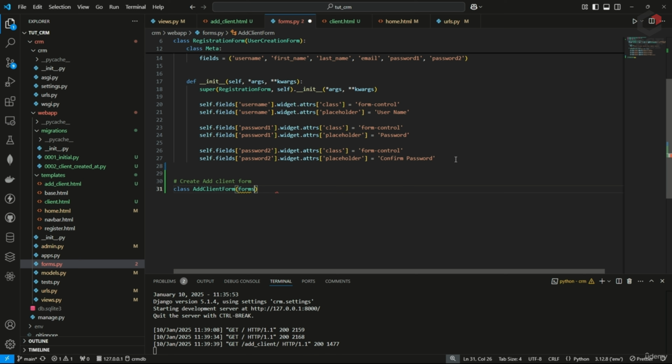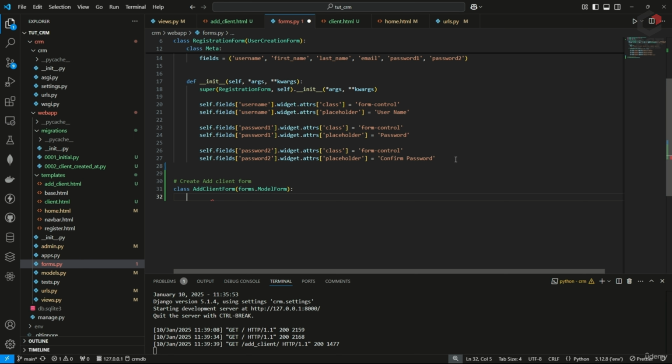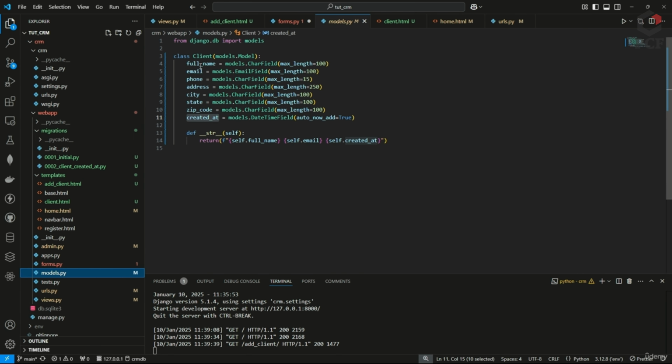And inside the parentheses, write forms.ModelForm. This model form will actually help us assign field properties to the client's model class we defined. The full name, email, phone and other fields of the model class can be easily related with the properties of the form class we defined.